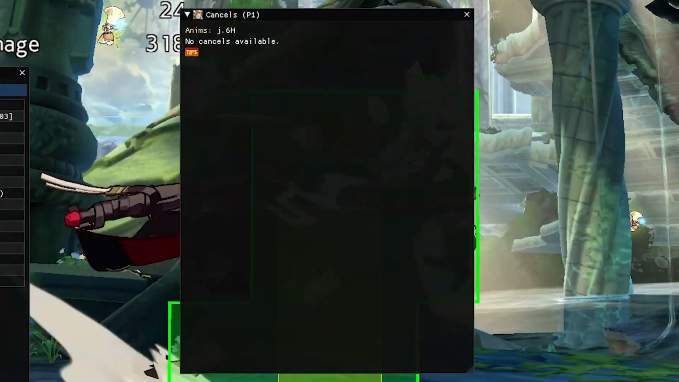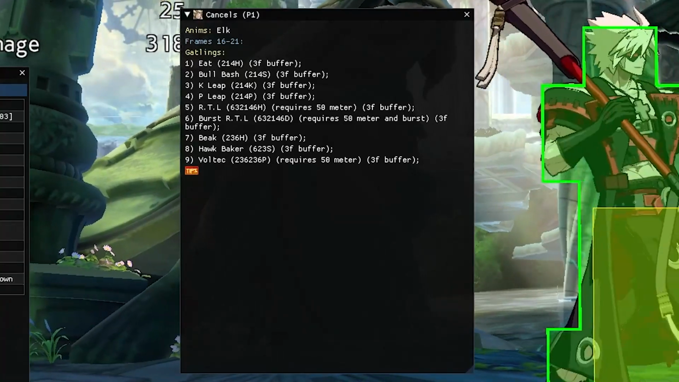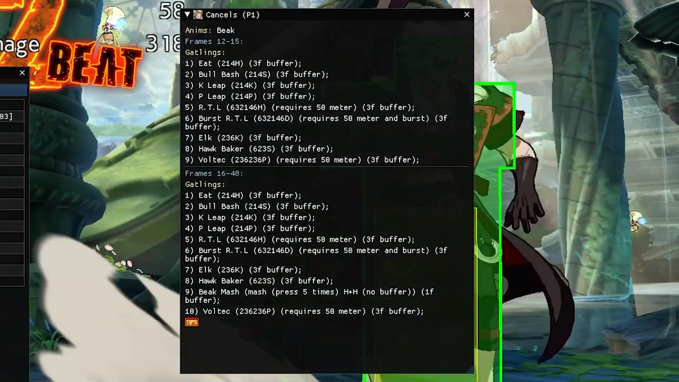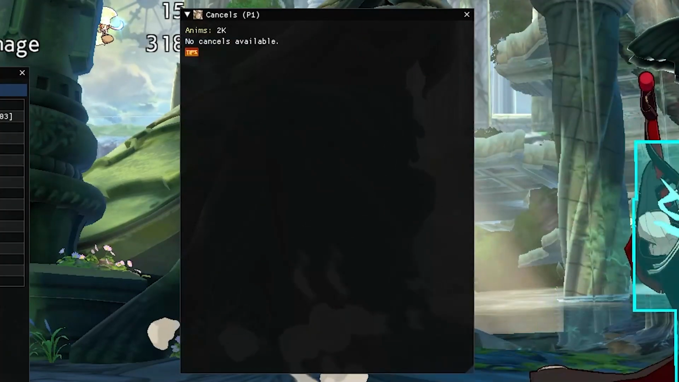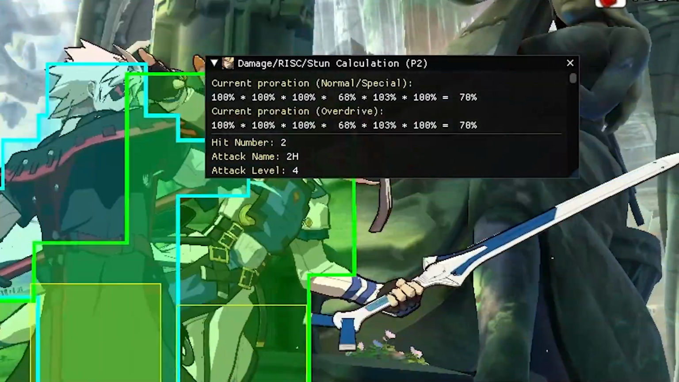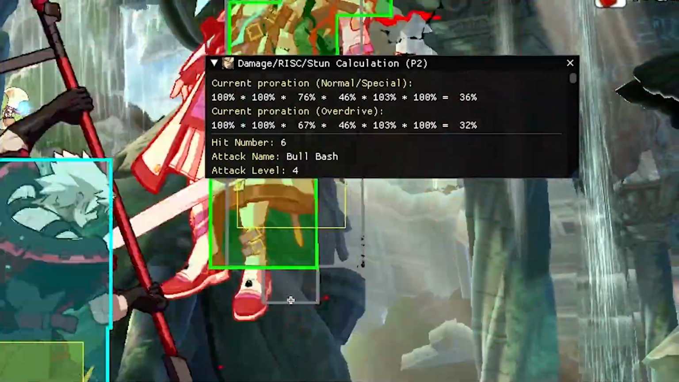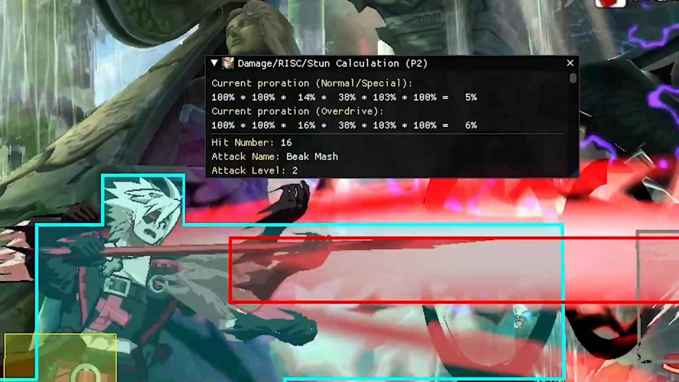This is the cancels window. It shows you frame by frame all of your cancel options for each individual move you use. It's very helpful as a lot of characters have weird late gatlings or things that you wouldn't have known about otherwise. This is damage, risk, stun calculation. It basically just shows you all of those values and how they scale as your combo goes on.